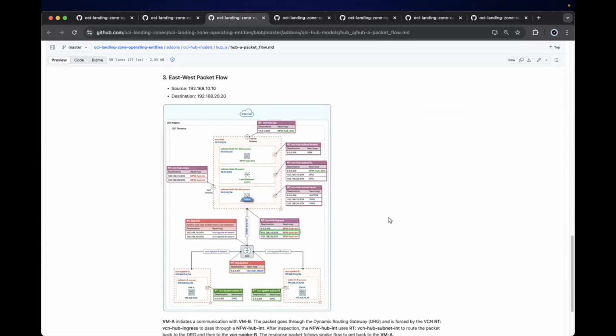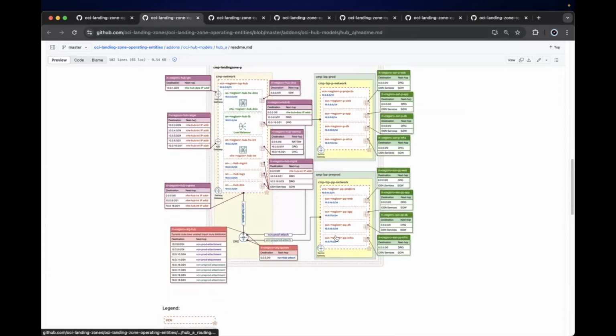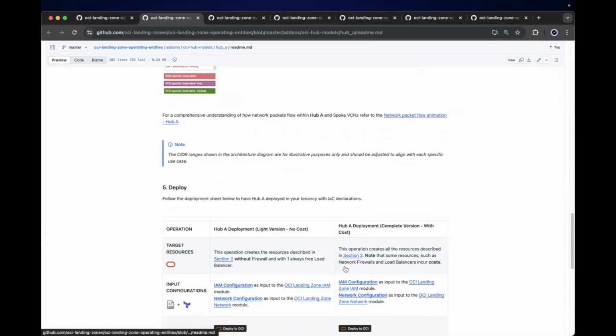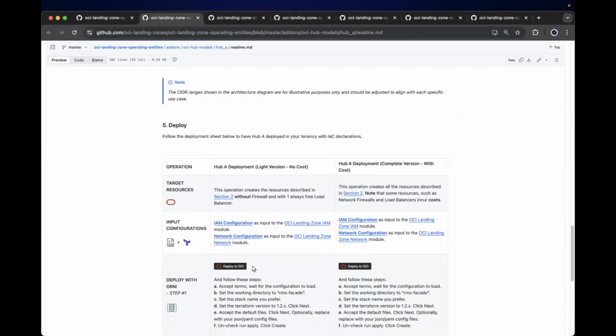And as mentioned, you can deploy this hub model with Oracle Resource Manager by clicking the Deploy to OCI button, which offers 2 options. One is a light version deployment option at no cost, and another option is a complete version with a cost included. So basically, it includes OCI network firewalls and the OCI load balancer. Next, let's take a look at Hub B.